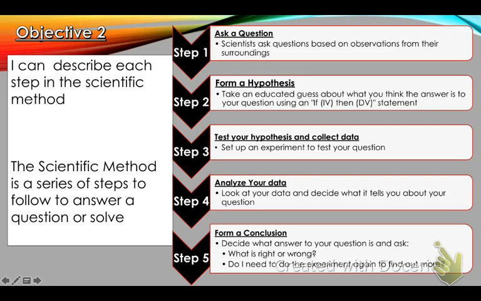Okay, hope everybody got that. So we are going to move on to objective 3. Oops, sorry.